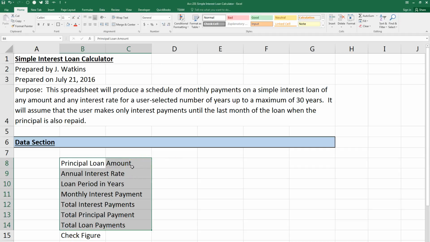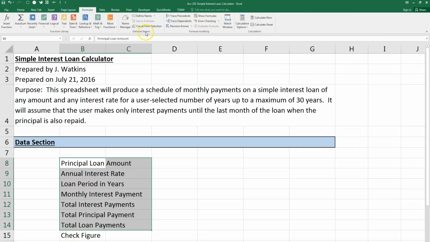And if you recall, the shortcut is Control-Shift-F3. And that brings up the Create Names from Selection. If you forgot, go to Formulas, Define Names, click on Create from Selection, and it automatically sees those names in the left. So when you click OK, now these cells have the names. And if I go down the list, you can see the names.